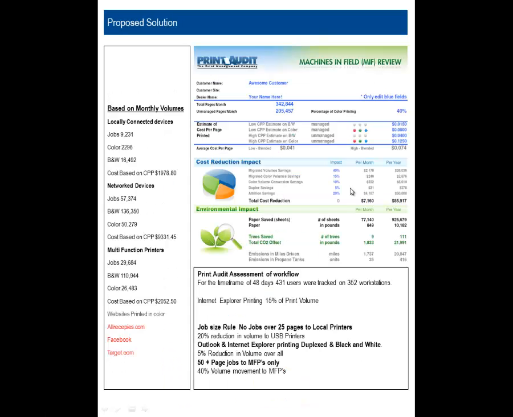We also did, on the side, a little bit of a run through on the assessment. 48 days total. Actually, I've got to change that, that was wrong. Internet Explorer represented 15% of the volume. Having a rule to USB printers over 25 can reduce that USB high cost volume by 20%. Outlook and Internet Explorer printed in duplex and black and white. We did this roughly as a 5% reduction. And then all 50 page jobs over to the higher volumes, we moved 40% over to higher volume MFPs.